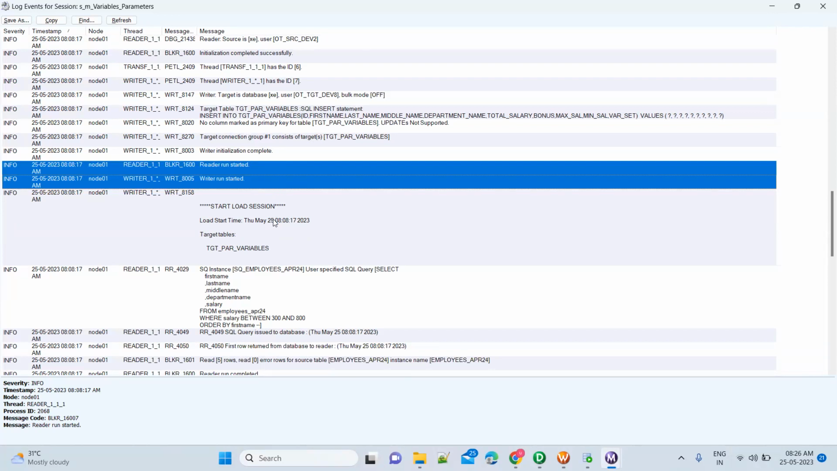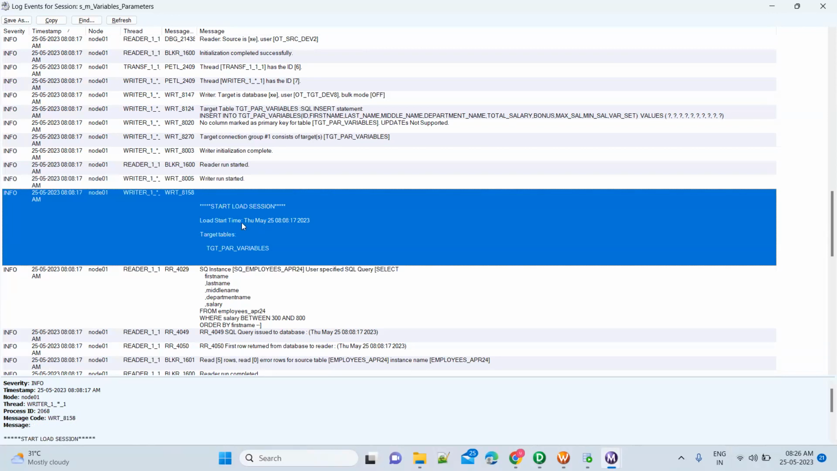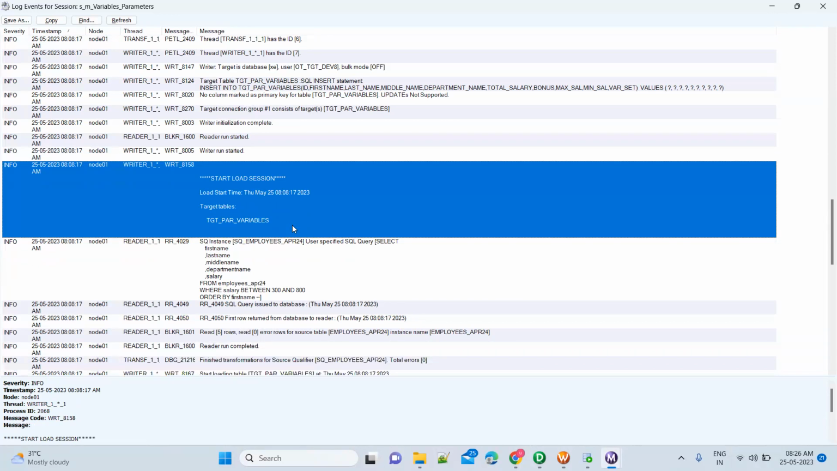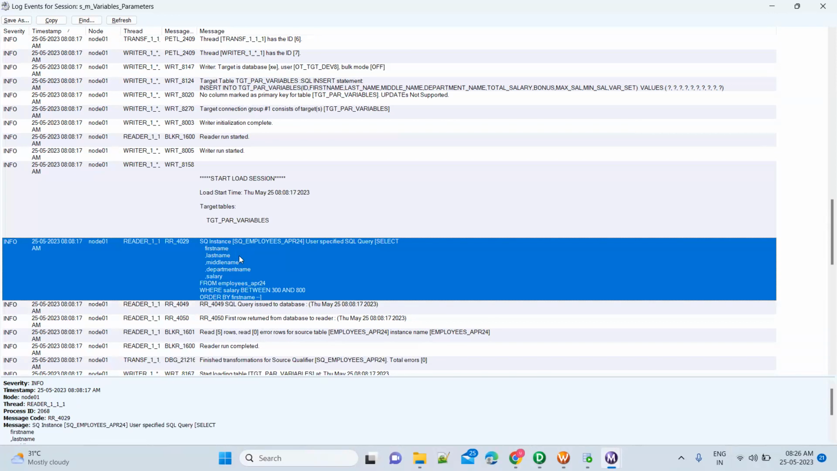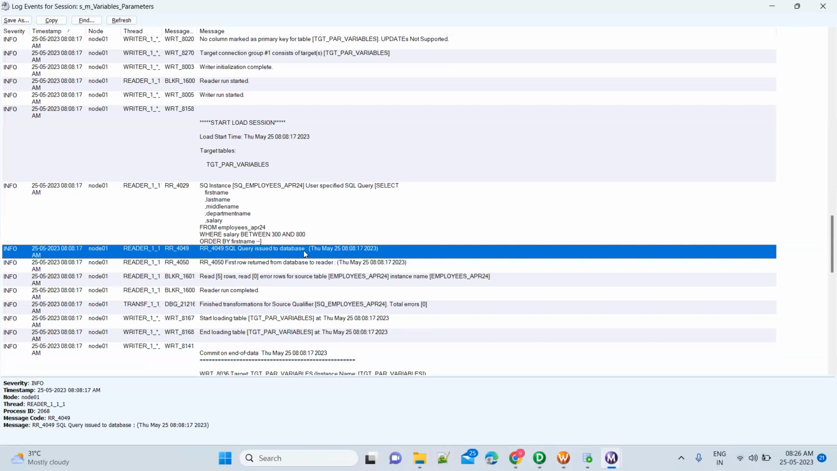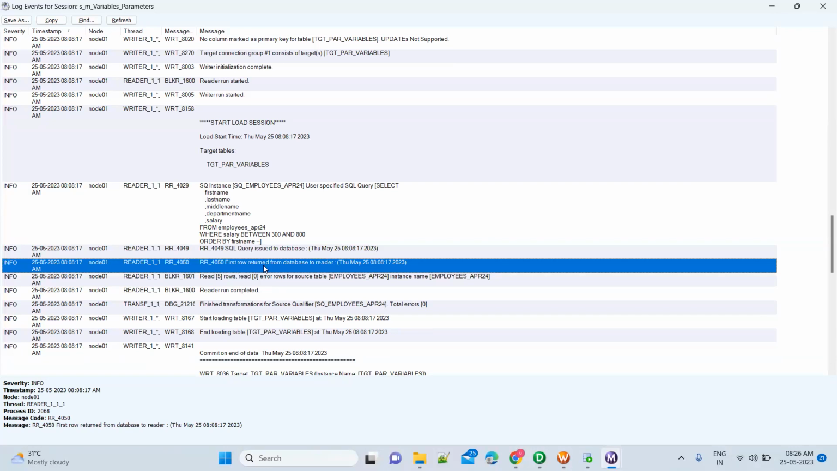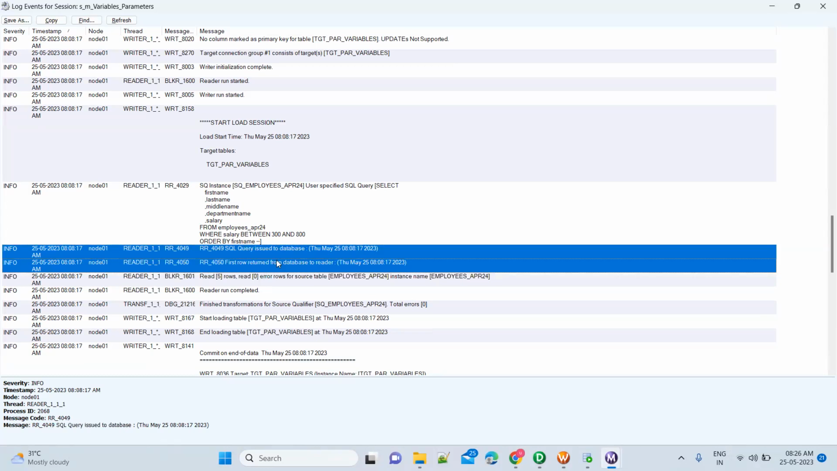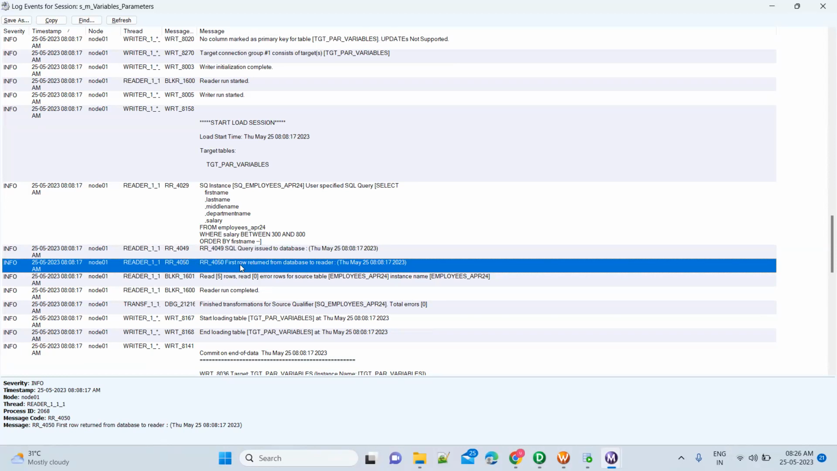See here, it is started and it is giving what target table it is trying to load and when it got started. And for the reader also, it is giving what query you need to run. And it will issue that query to the database. See here, SQL query issued to the database. Once it is issued, it will see when the first row is returned, and how much time it is taking. So if you see the difference between these two timings, this is the time when we executed our query, and this is the time we got the first record.